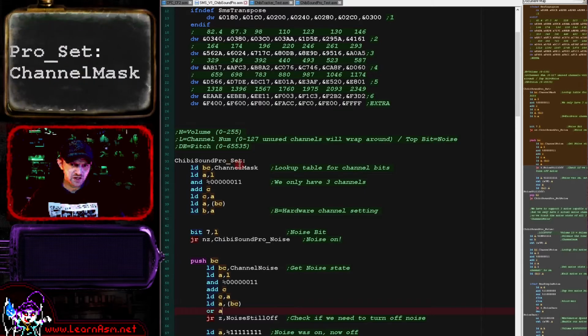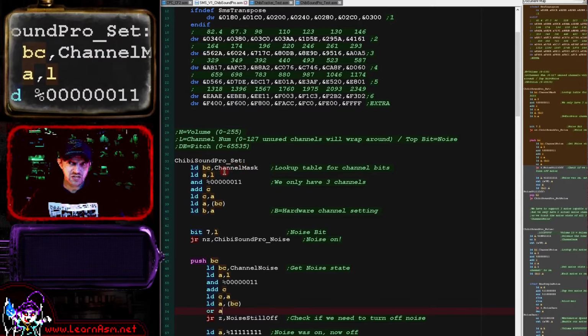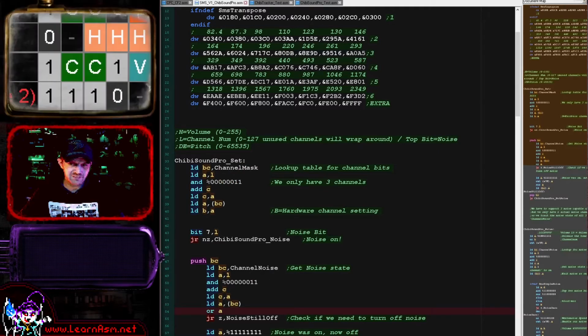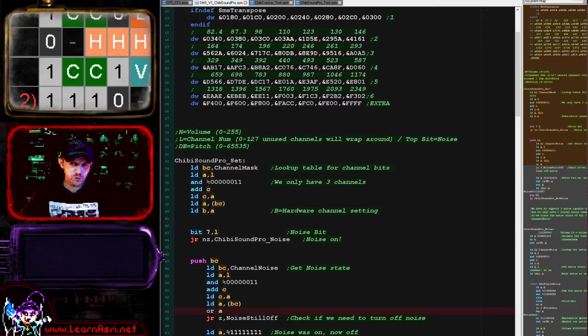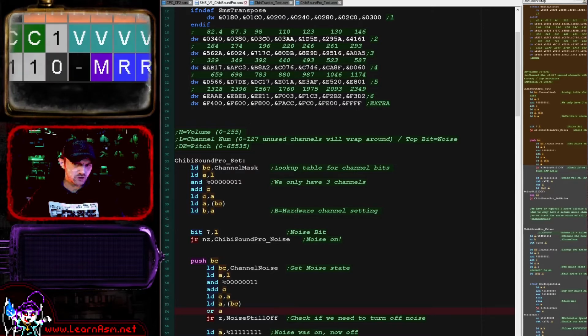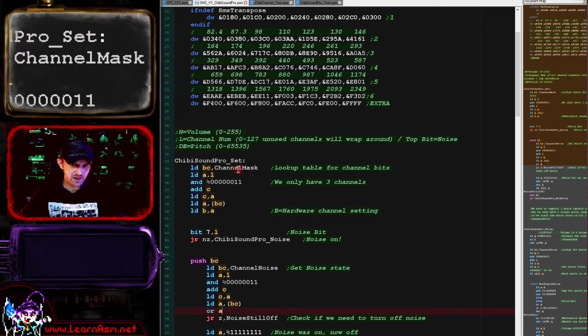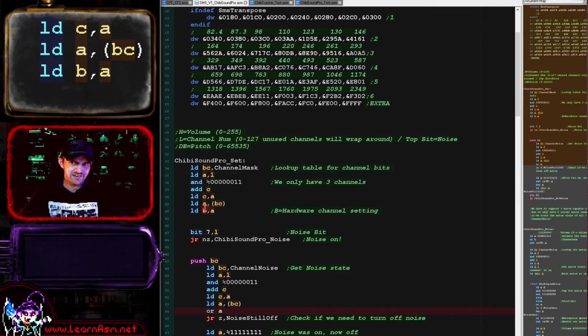So the first thing we're going to do here is use the channel mask, and we are going to basically convert that 0 to 127 value to a 2-bit mask for 0, 1 or 2. 3 would be the noise channel, so we're not using that. We're reading in an entry from that lookup table, and we're basically setting B to a valid channel mask there.